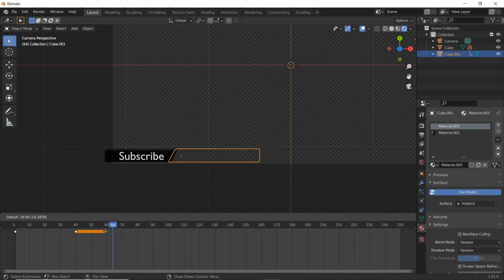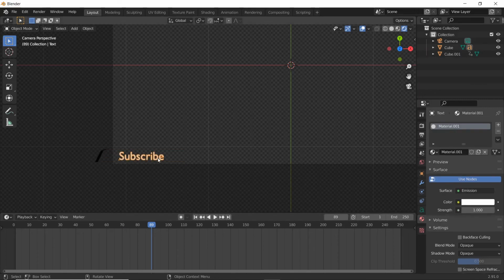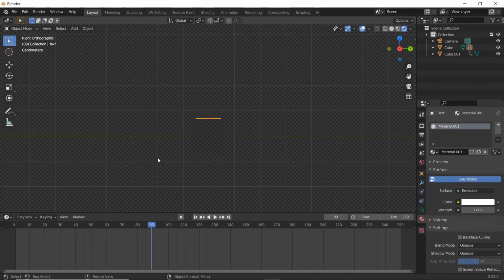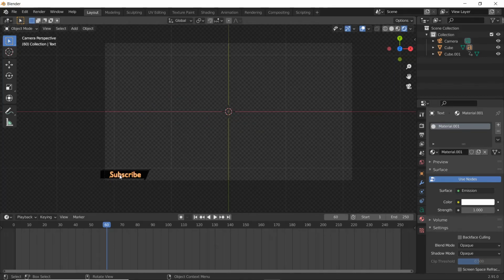Alright, now what we can do to give this a nice hold and then a loop is just select our last frame, hit Shift D to duplicate, drag it over a few frames, and then do the same thing with our first frame and it will create a loop. And again, my text is still not disappearing properly. I didn't move it down enough. There we go.